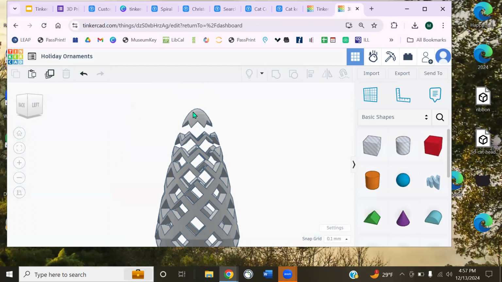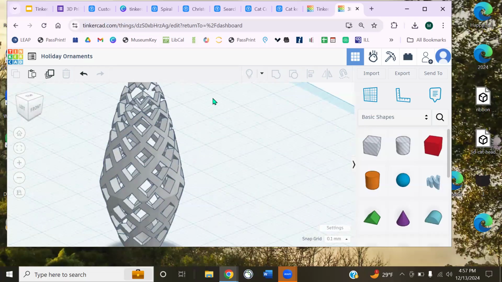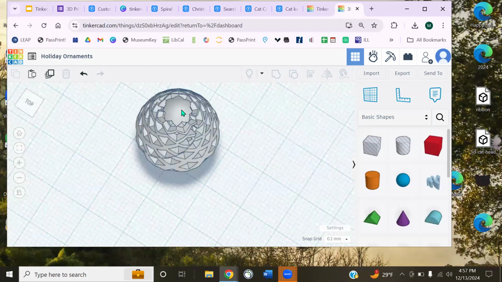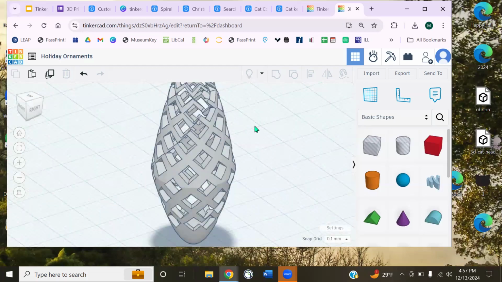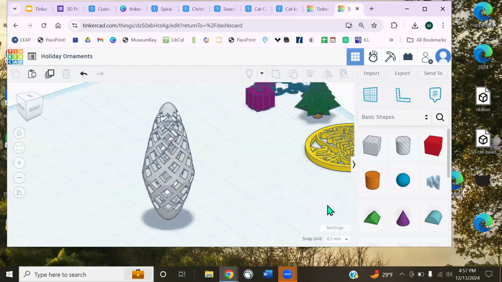You would just need to do a little bit of tweaking to fully use the duplicate and repeat tool to do something really cool. And then you might just add a little loop to the top to hang it up on. And then you can totally make stuff like this in just a couple minutes. It's not actually as difficult as it looks using that one cool tool.